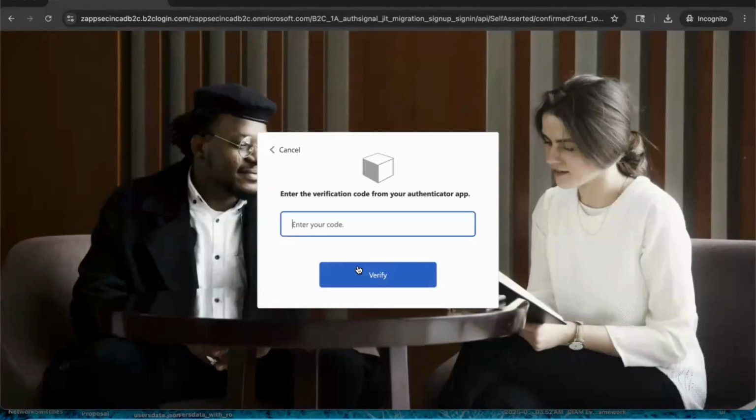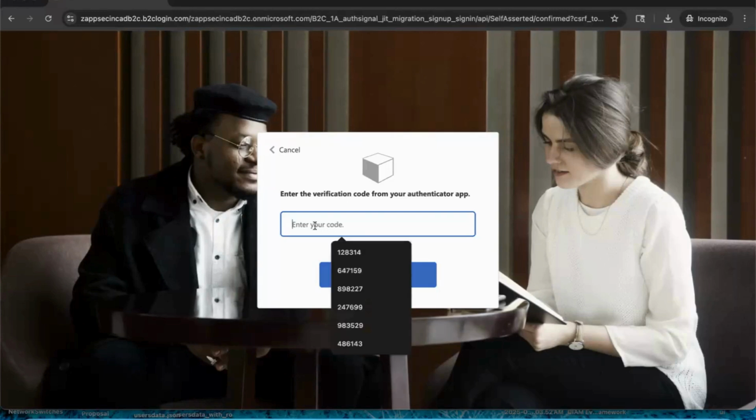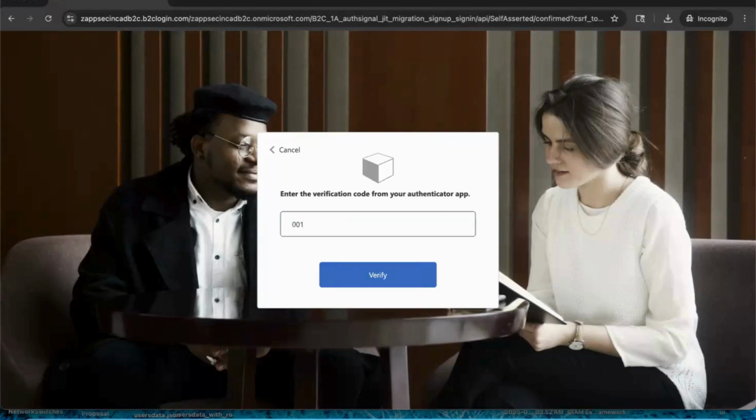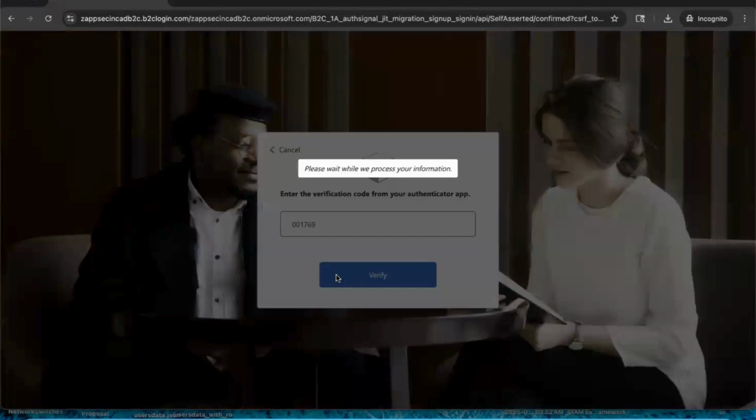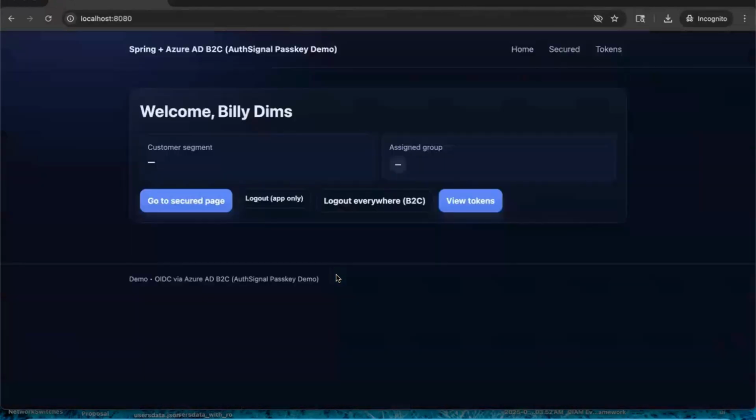Okay, sometimes it asks for a double auth, so I'm just going to give it a second here. Okay, so let's get this in there. It's going to go ahead and verify that code, and it redirects us back to the Spring Boot app. So what we just saw is a user logged into their healthcare app or finance app or whatever. When we go live with B2C, we've now asked them to set up a passkey with Authsignal, which is now set up for them. And we have now asked them to set up MFA as well.